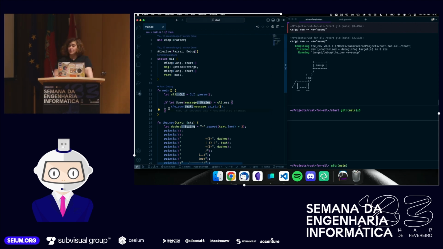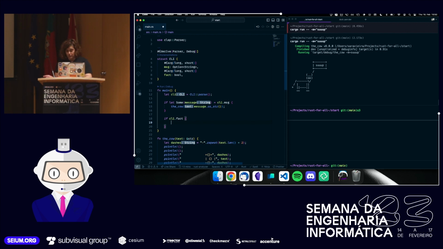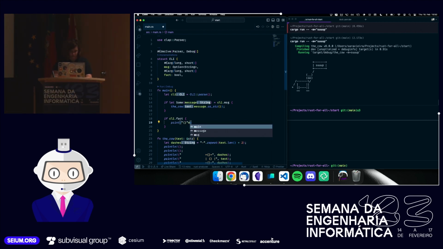Okay. So the next thing that we need to do is the fact thing. So I can check if CLI.fact, and that will work because, again, this is a bool. Oh my God, the keyboard. Because this is a bool. So now I do have a fact, so I can print the fact. So print, and then do this, and wow, okay, that's cool. I dig it.